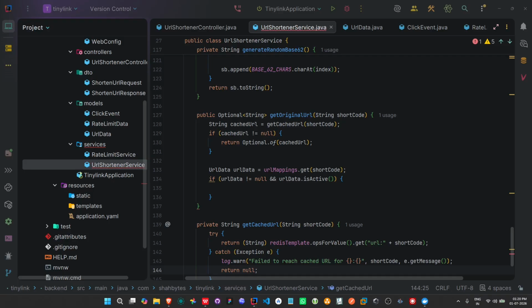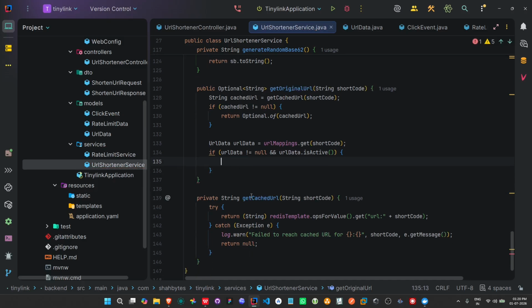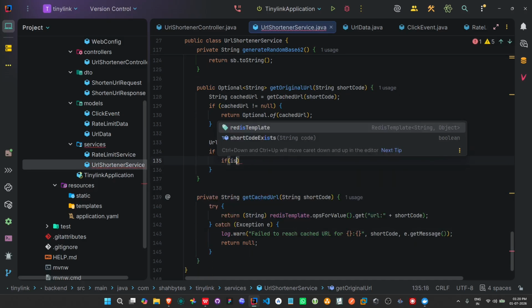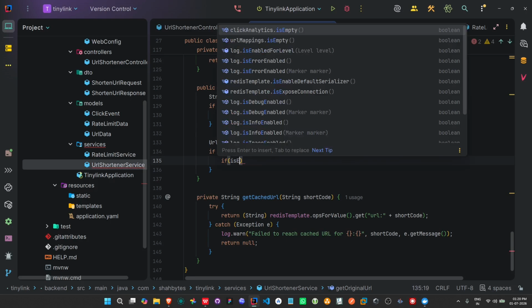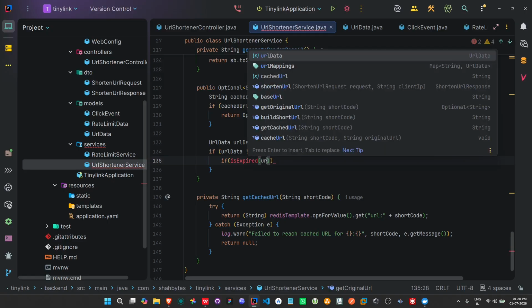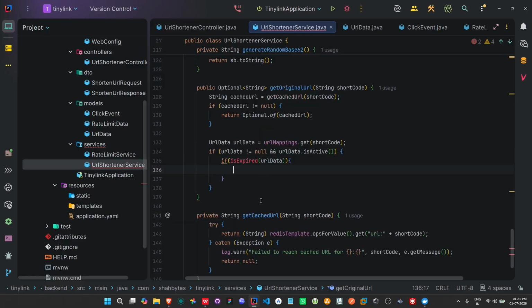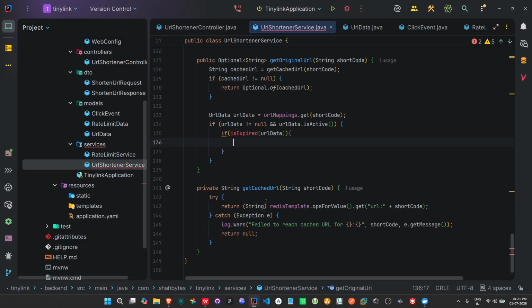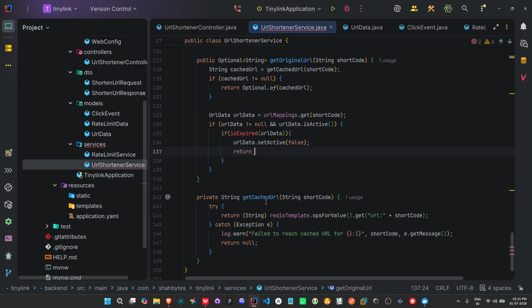Now after we have the URL and we are checking here, we should check in here if it is expired or not. So if is expired, we will create this method. If it's expired, pass in our URL data because it has the entry for expired. And then if it is expired, we can say URL data dot set active to false. So we're making it inactive. And then we'll just return optional dot empty because it was inactive.